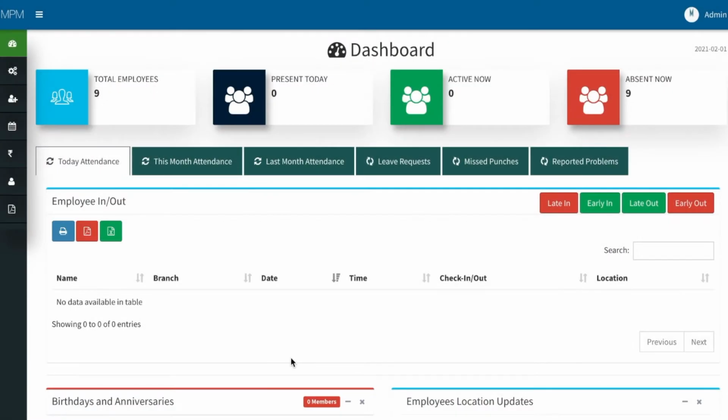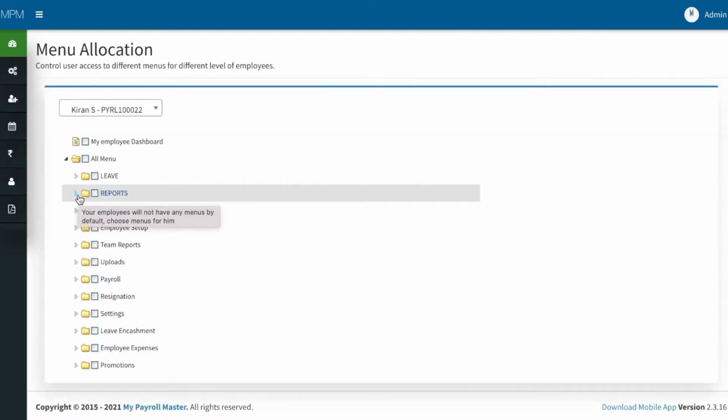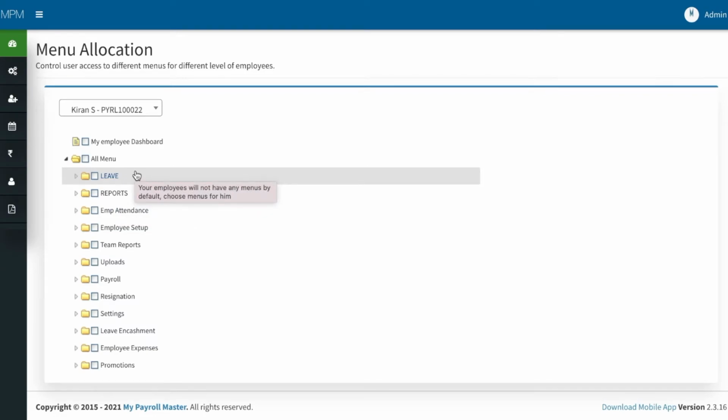In this video, we will focus on how to allocate menu to the employees. For this, go to Employees, click on Menu Allocation. Menu needed for the employee self-service is allocated from here. Like that, menu for hierarchy or authority level employees, to view their team members' details, is also allocated from here.